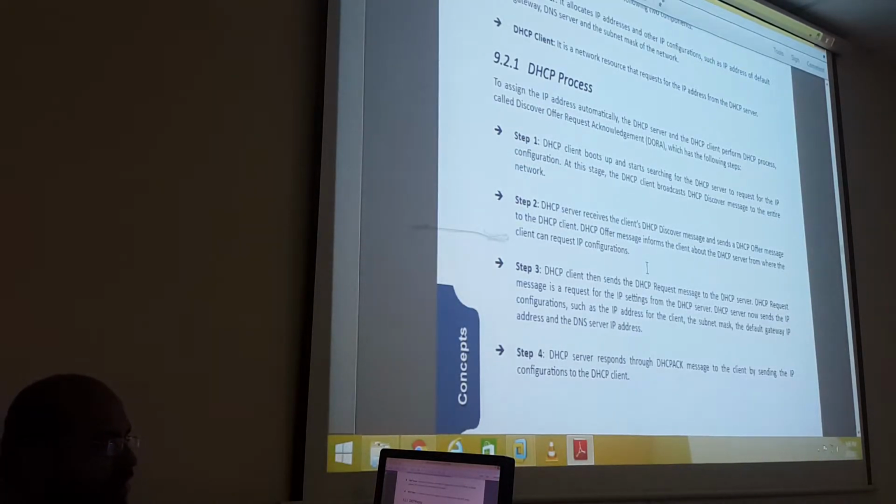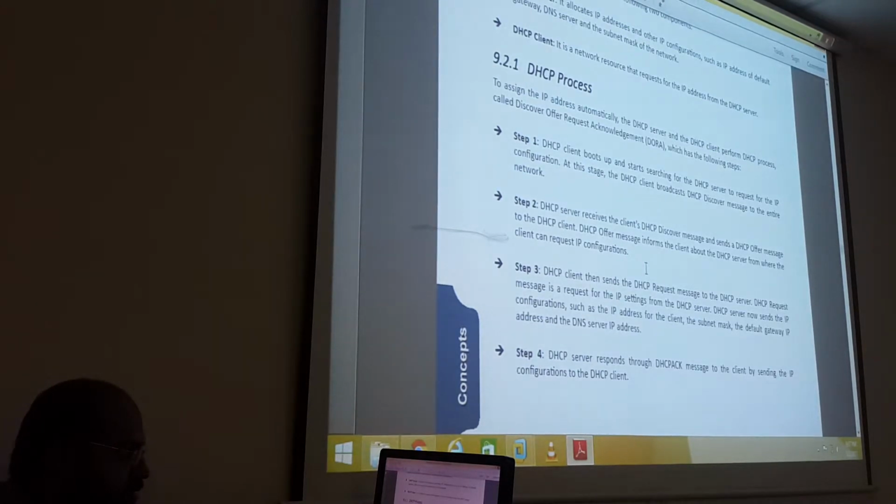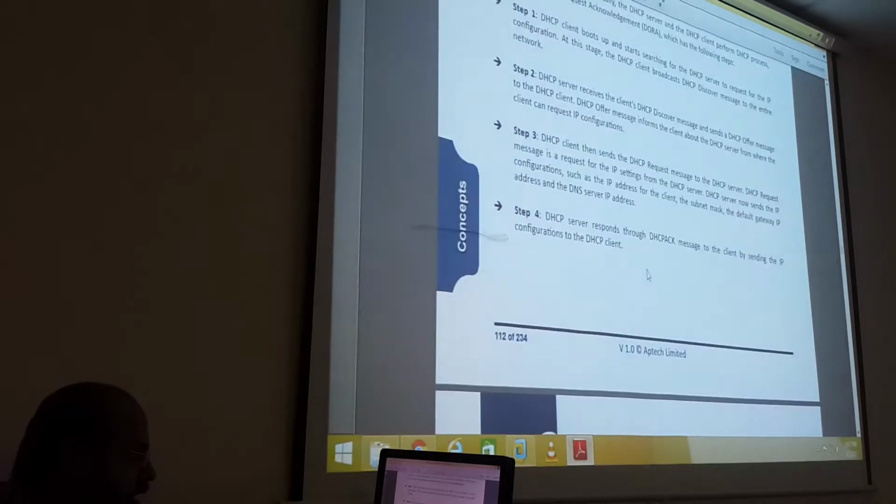A client can obtain IP addresses in two ways, right? You know that, statically or dynamically. Now this is the dynamic part. Static means you will always manually enter an IP address. It will always have that IP address. But normal clients, when they boot, this is the DHCP process.